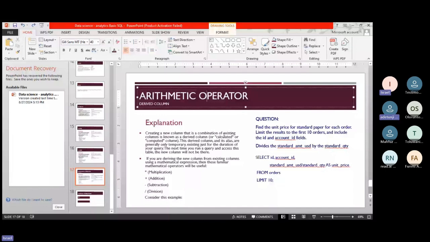The amount of one paper sold in Patch and Posey company, right? How do we do that? I've given you a clue to that. We have to divide the standard amount USD by the standard quantity. All these are already explained. If you go to, first of all, before you work on a database, you should understand the database.